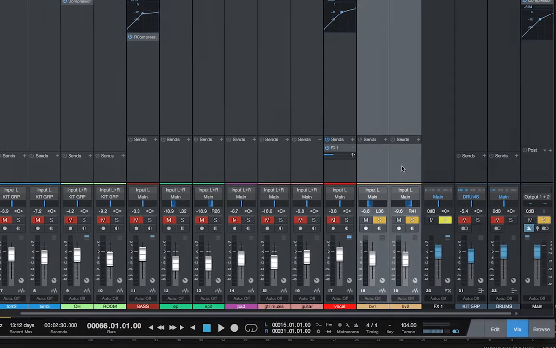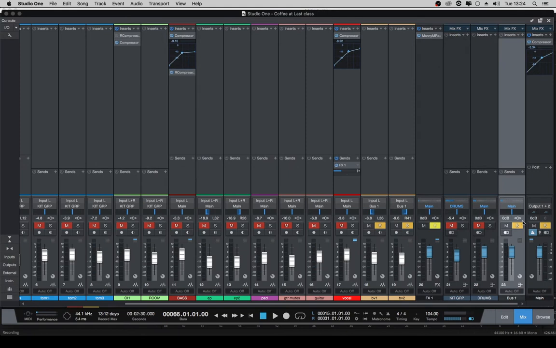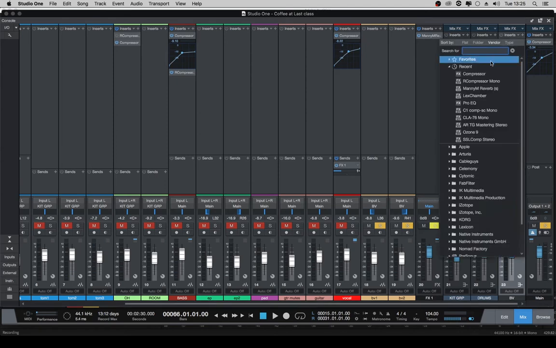So I right click here and I say add bus for selected channels. That means a new bus channel is created here, which is receiving these two tracks. Bus one, I'm going to rename BVs or something like that. And you see here that they're output into BV, so they go to this track and then this is sent to the main. So now it's on this track that I'm going to apply a compressor.